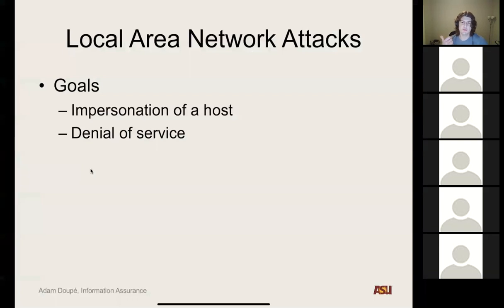We may want to DOS a system. Why would we want to DOS a system?